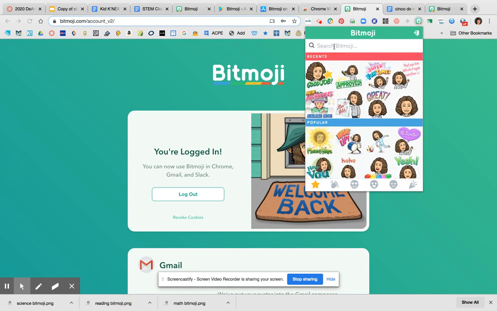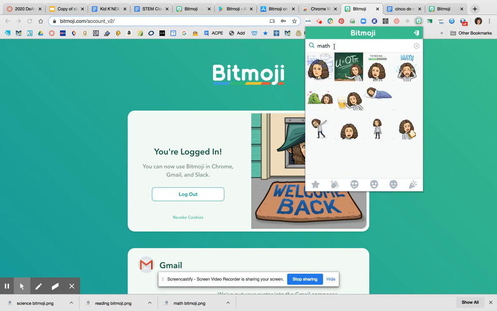Or at the top, you can search. So let's say I wanted to put in a math icon to use with my class. So if I type in math, it's going to pop up all these different options for me. And once I find one, if I find one I really like, we certainly probably want to stay away from the crying one.